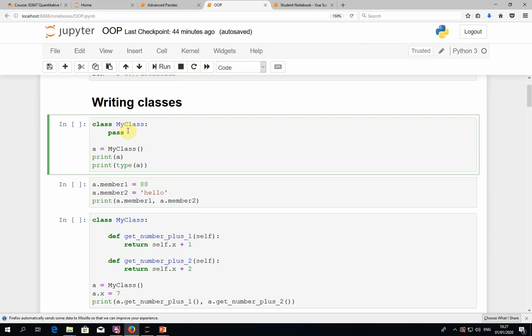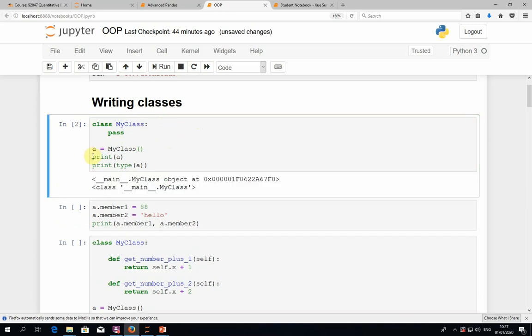I define a new type, which is called MyClass. And then I can instantiate any instances of this class just using simple parentheses. So I create a type like I'm calling a function. And here I have an A object, which will be an instance of my class. And you see that if I print A or print the type of A, then Python lets me know that it's something of type MyClass.